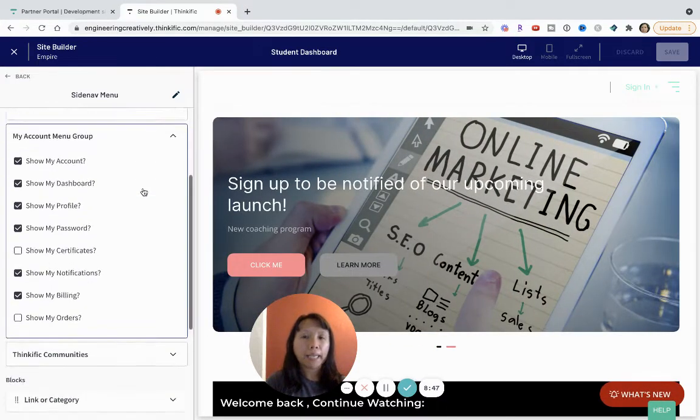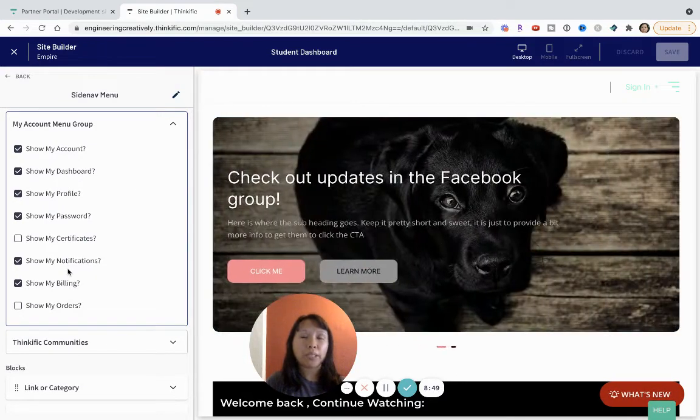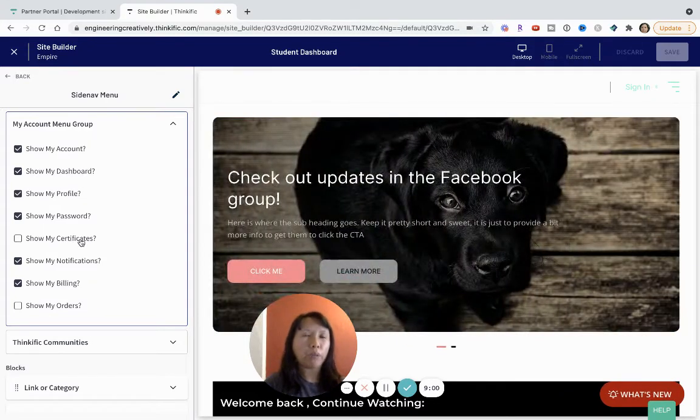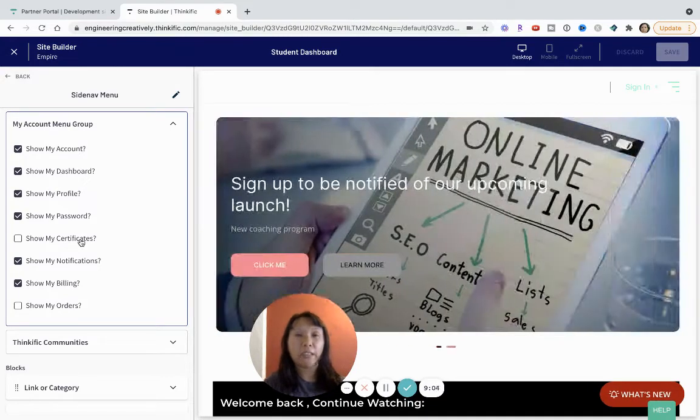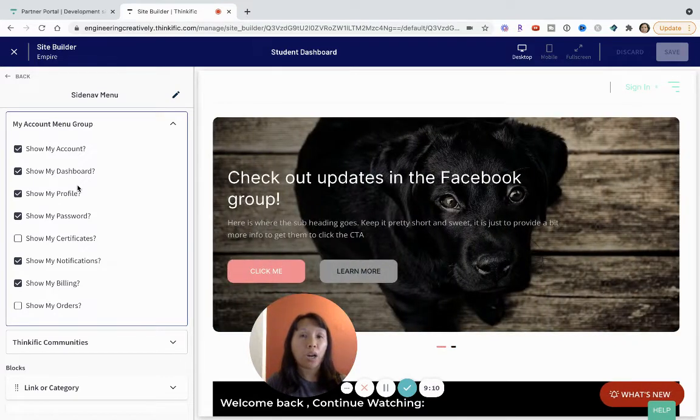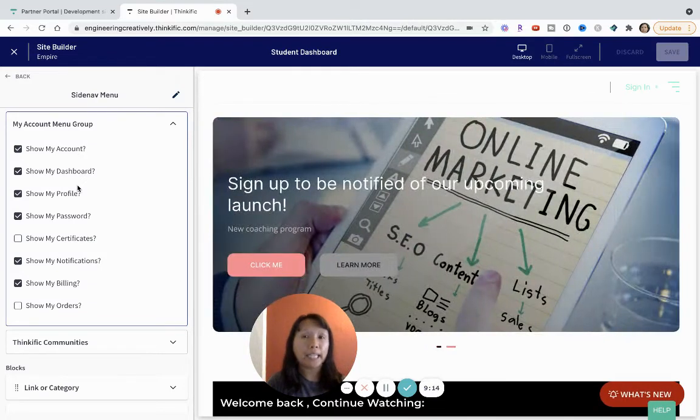And then my account menu group is the options that will show up, the sub menu items that show up in the my account menu bar. If I'm not offering certificates, I don't want to have this show up. Otherwise, it is confusing and not very consistent and looks unprofessional. I really just want to highlight items in the menu that are important to my students and what they want to access and need to access often.